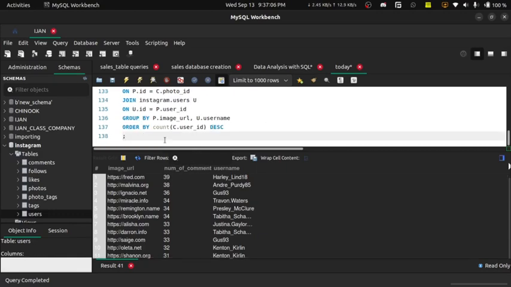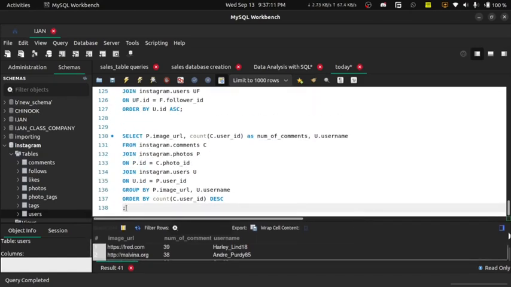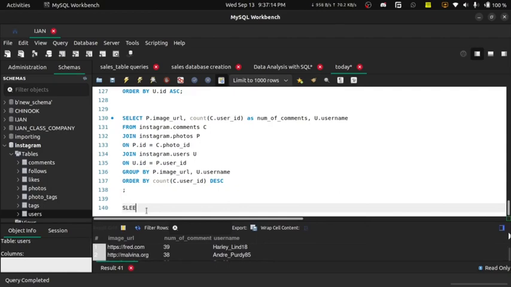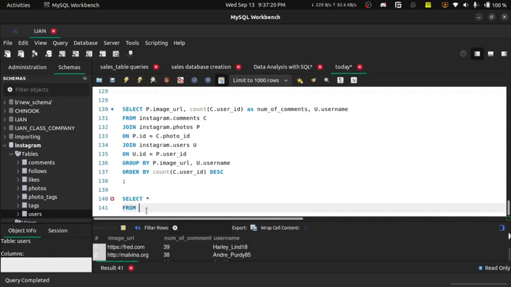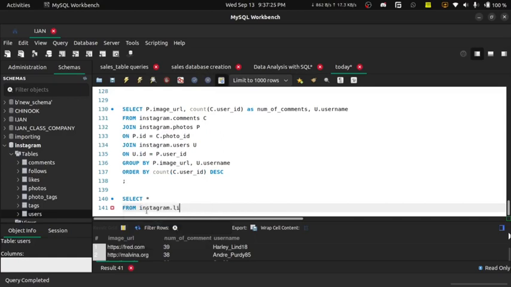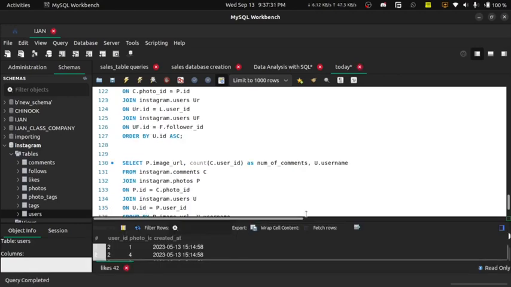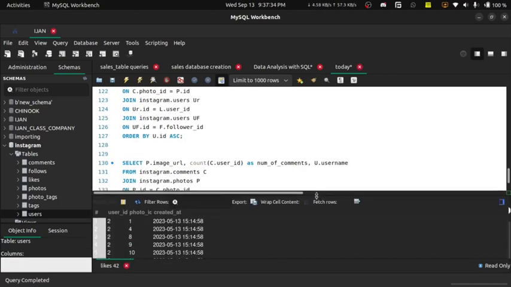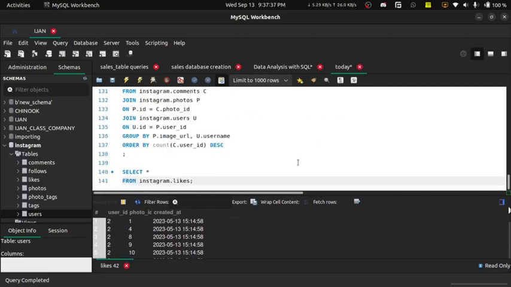So to do that, I have to take this down. Let's just get something that has to do with likes. Select all from Instagram.likes. So you can just see how I'm able to build on my statements one after the other, little by little, because I know what I want to do. I'm coming from here, so these are the steps I need to do. I have to go little by little, one after the other.